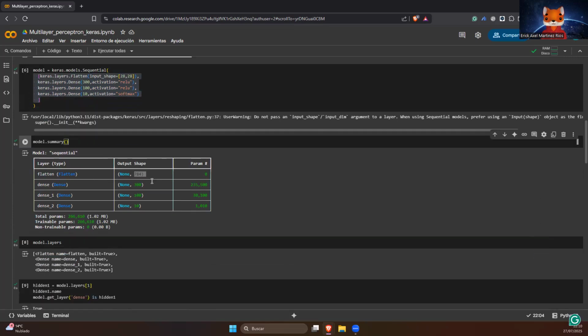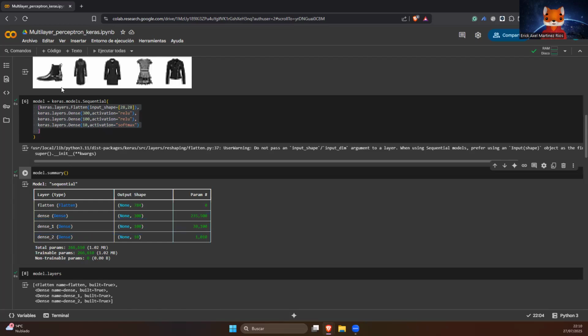And you will see a summary, how many neurons you're using, if it is a dense layer or a flatten layer, and how many weights each of these layers has. You can compute this by yourself. For example, notice here that the output of this layer is 784.